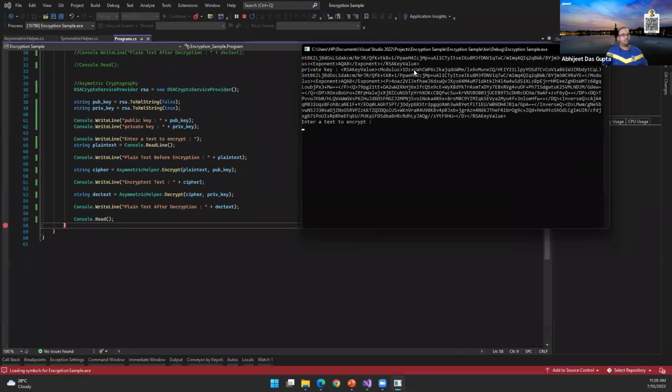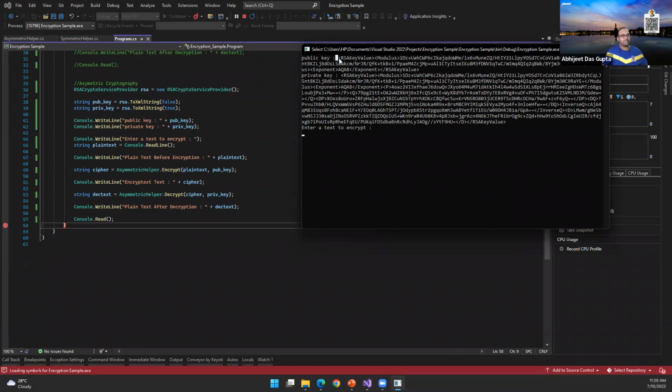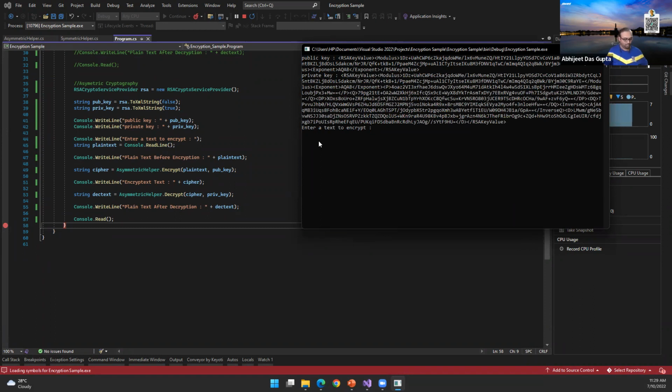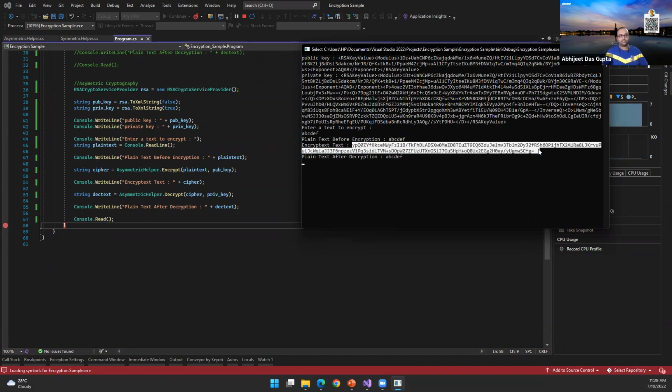So if you see, this is the public key that got generated. It is in the form of an XML. And this is the private key that got generated, which is also in the form of an XML. And this is the information that we are trying to use. So if I again put in A, B, C, D, E, F, it basically gets the information, encrypts it using the public key, and gets this cipher information, and then again decrypts that to find this.